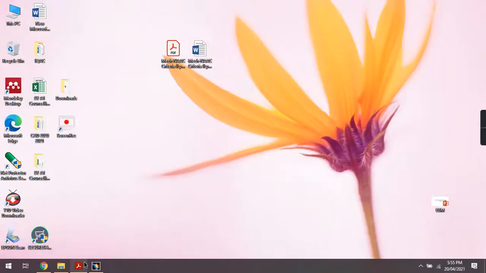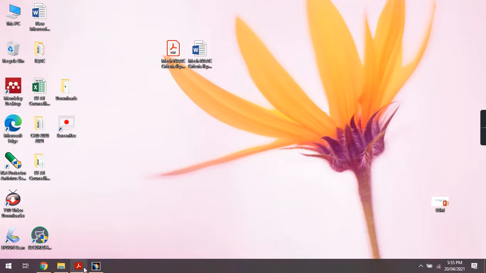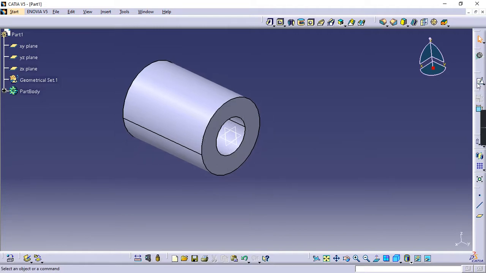Next, you need to draw this plate at left side 75, right side 90, from the center at a distance 36, and width is 16. So 75, 90, 36, 60. So I will draw it on this plane only, and then with the pad I will control the depth.